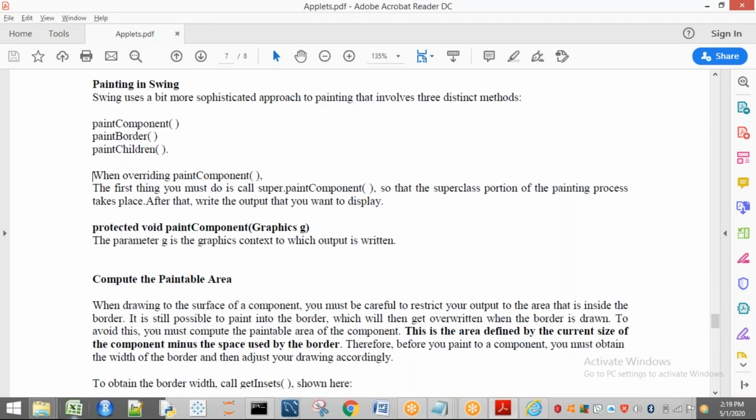Now, the important concept is this. This concept has to be focused on, because in our syllabus we have this concept, painting in Swing. Why are we highlighting painting in Swing? Because in our normal applet we use the paint method, but here we use paintComponent. So for painting purposes, we have three distinct methods in Swing: paintComponent, paintBorder, paintChildren. All these three methods belong to JComponent. Okay, these three methods belong to the JComponent class.